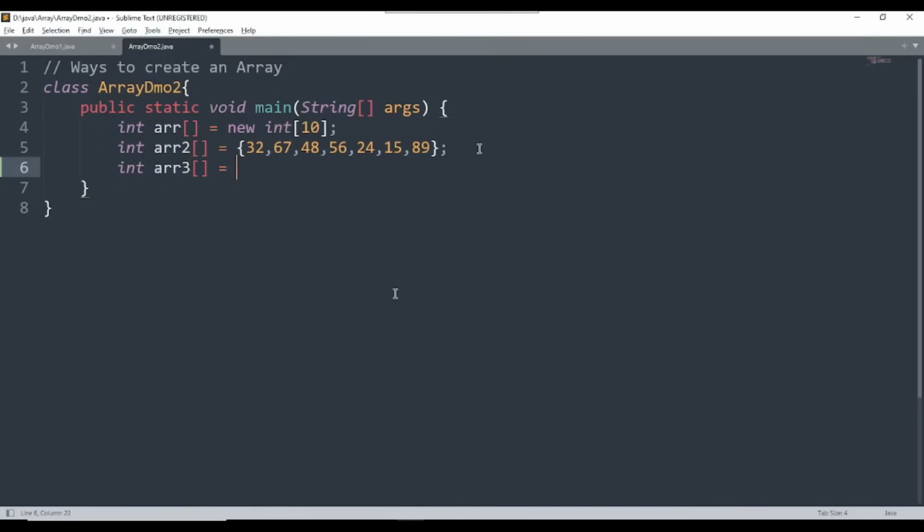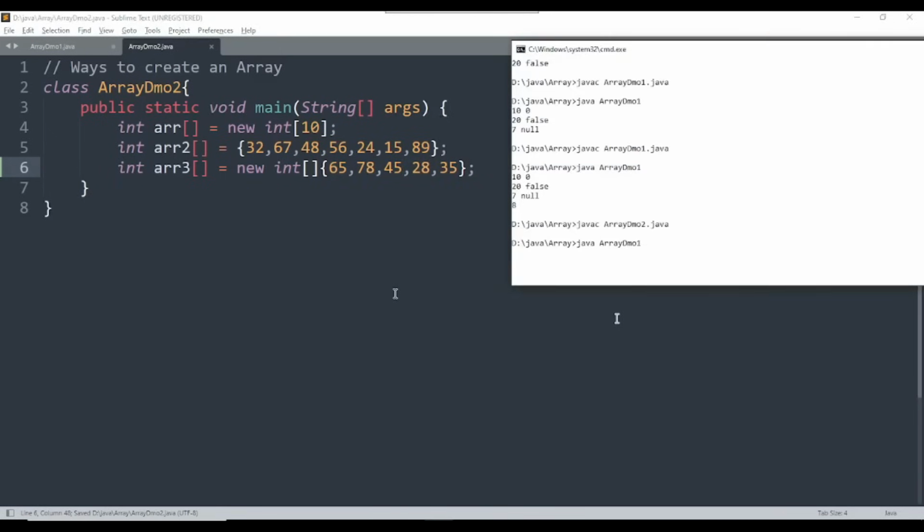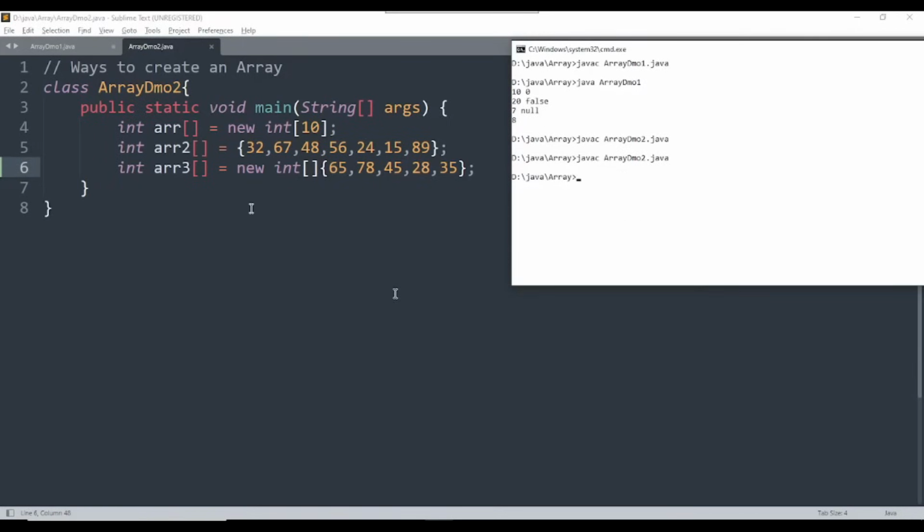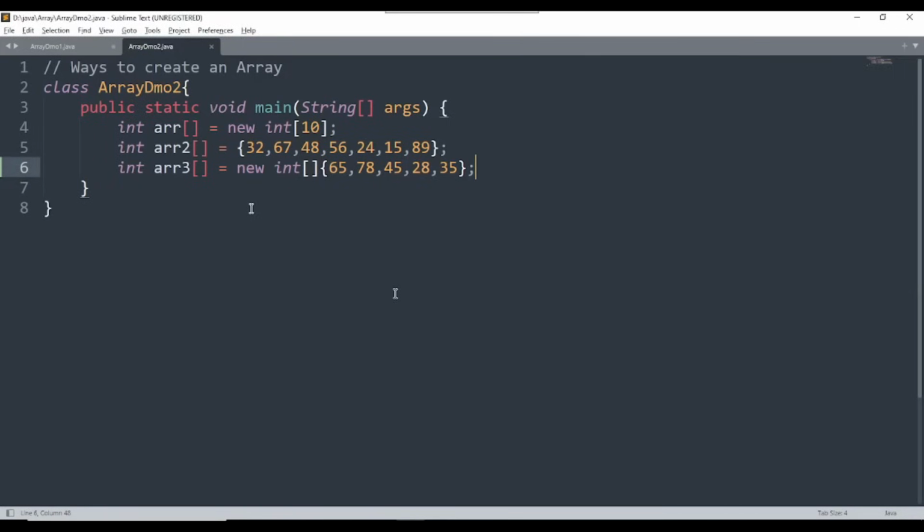Now I am creating another array, arr3, equal to new int array brackets, and you can directly assign the values to the array. You do not have to provide the size there, but you can provide a size, and if you do not provide it, you can directly give the values to the array. For example, I am just assigning random values to arr3. Now I am compiling the file. So here we have created arr3 as an integer array, and these are all the ways to create an array.